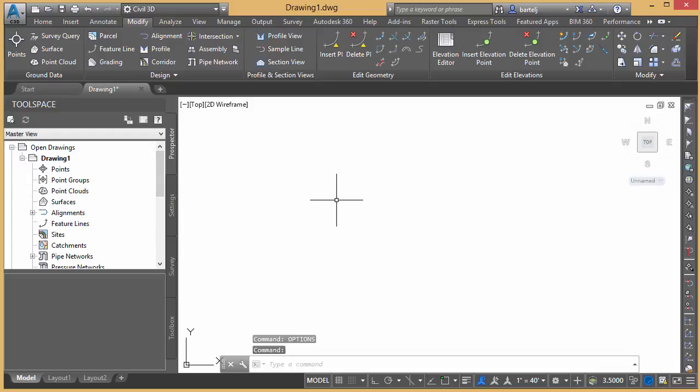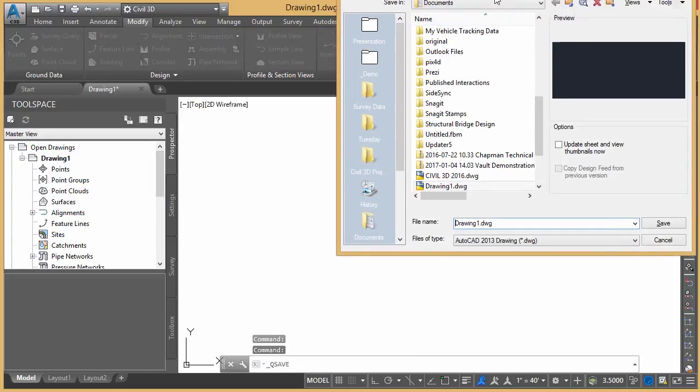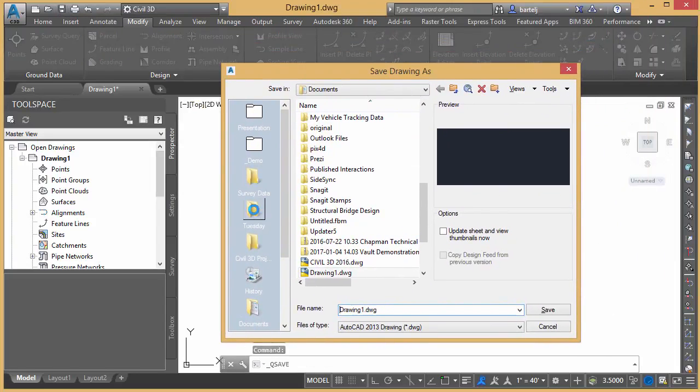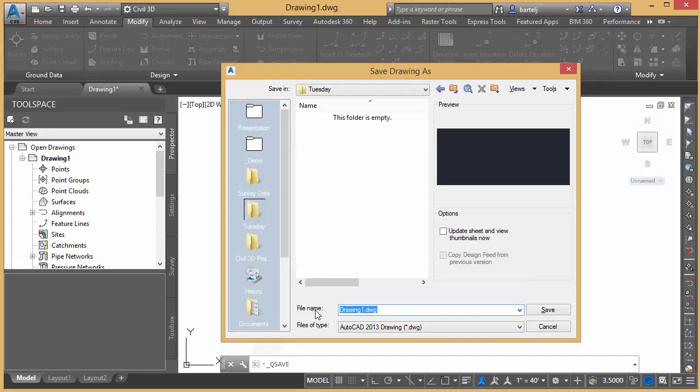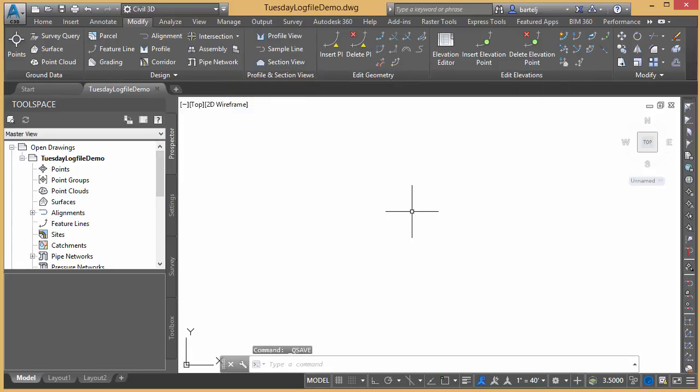From here, the first thing I'm going to do is save my drawing and give it a name, because I'm in a default Drawing1. We'll go ahead and save. We'll give it a name. We'll put it in that same folder, Tuesday, and we'll just call the drawing Tuesday log file demo. All right, with that, we now have a log file that's being captured. So once again, everything that's going through our command line will be maintained for us.